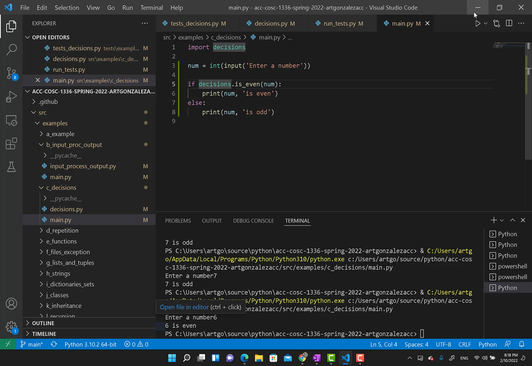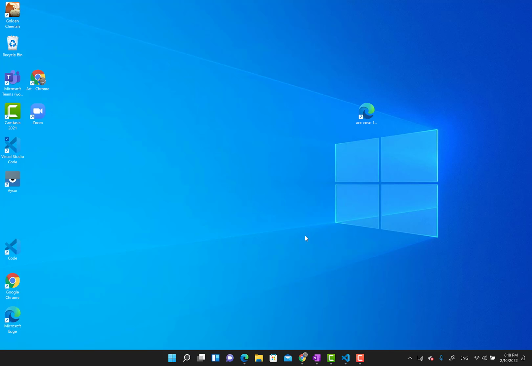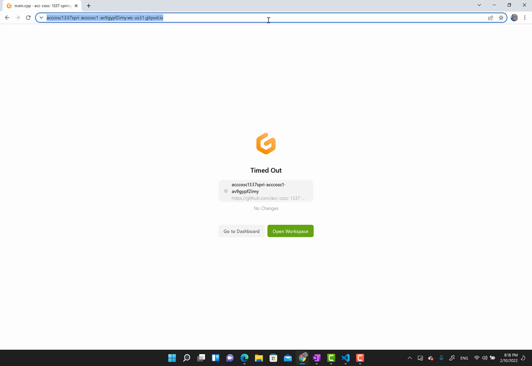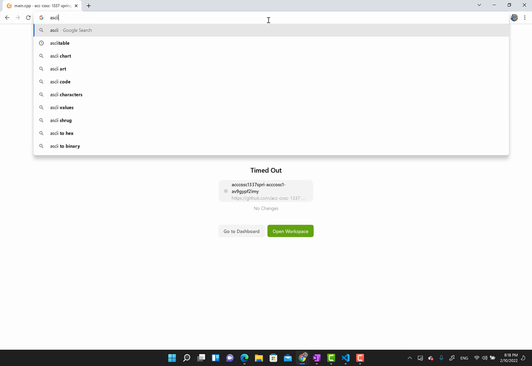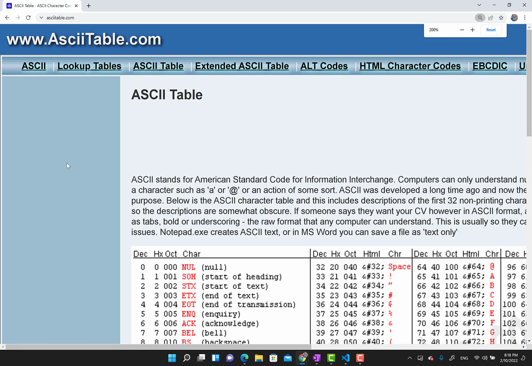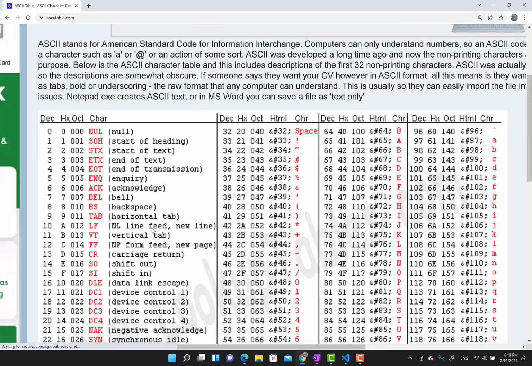Okay. So, comparing strings, right? In programming, everything in the computer is represented as a number. Everything, even letters. Letters are represented as ASCII characters, right? So if we go to the internet and type ASCII table, and bring up the first link, ASCII table, and let me make this big so I can see it. Now we won't worry about the special characters, we'll focus on the alphabet, right?